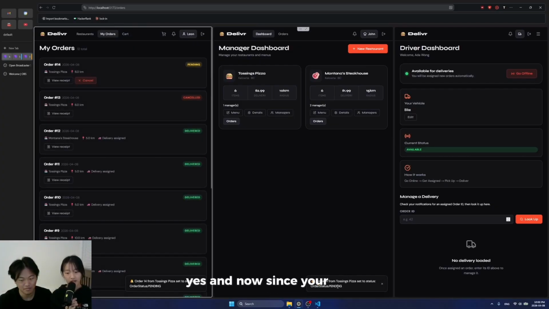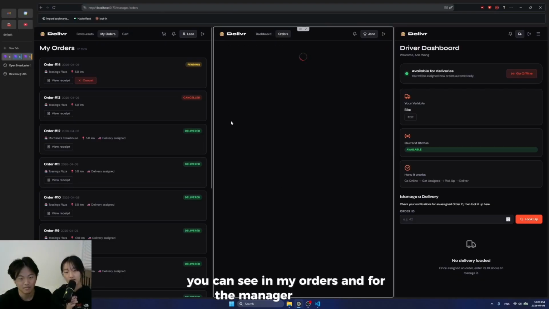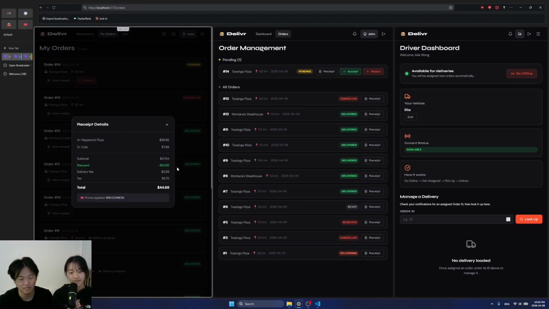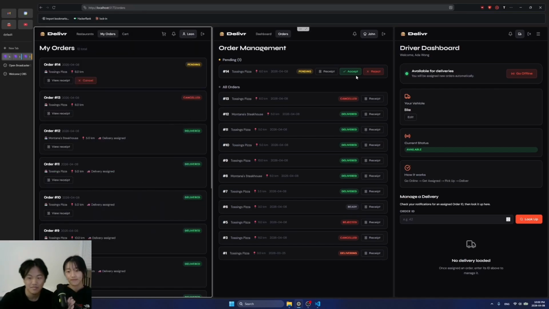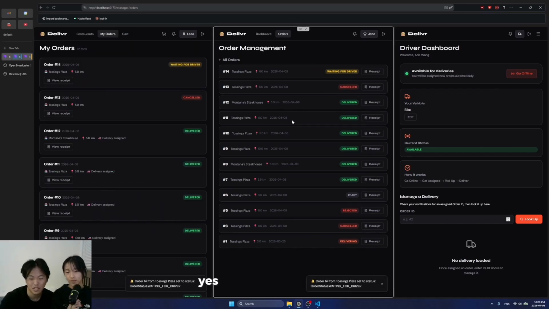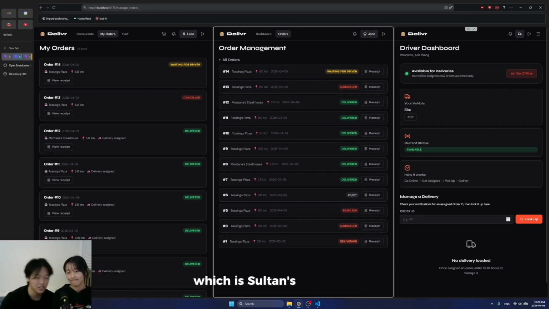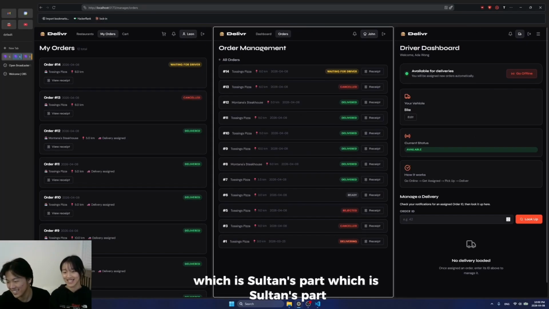Now since your payment went through successfully, the order is queued. For the user, you can see it in My Orders, and for the manager dashboard, the order is queued, and you can either accept or reject it. Now it's going to the delivery driver dashboard, which is Sultan's part.